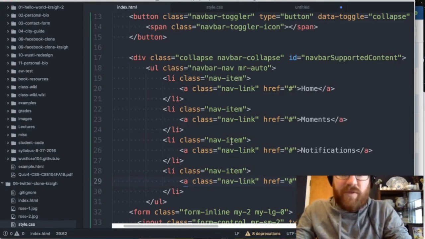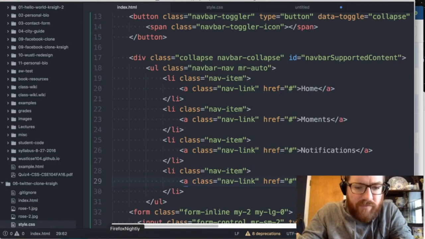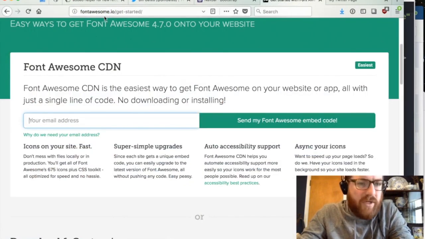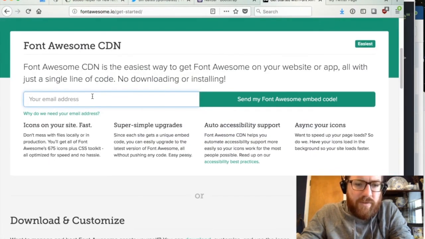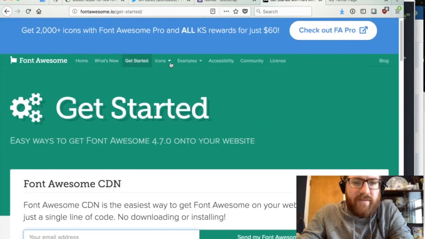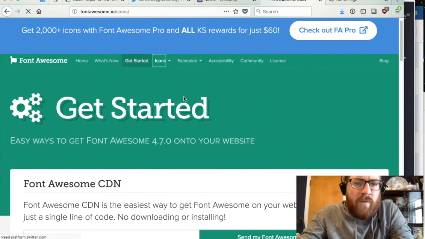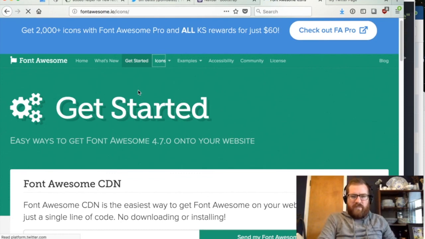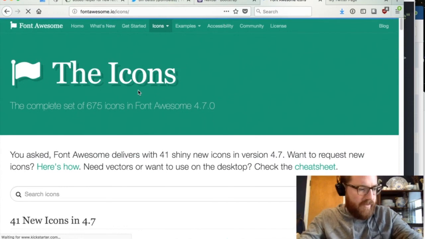And this gives us the first opportunity to use our icons from Font Awesome too. So if we go to Font Awesome, again, this is fontawesome.io. You go to get started, put in your email and get the CDN link. And then if you go to icons, you can see all the icons that are available. Once this loads, the internet's been kind of slow today for some reason.